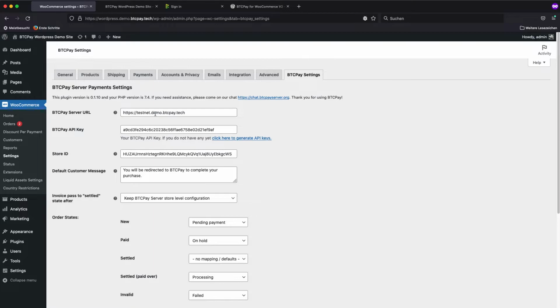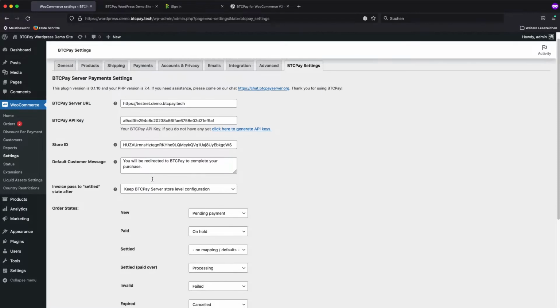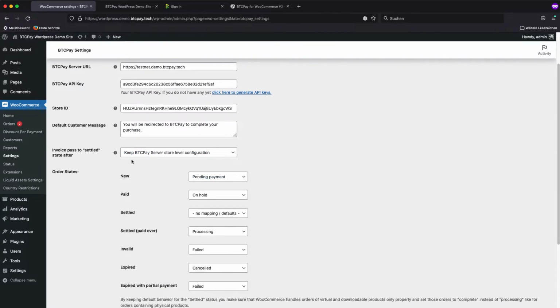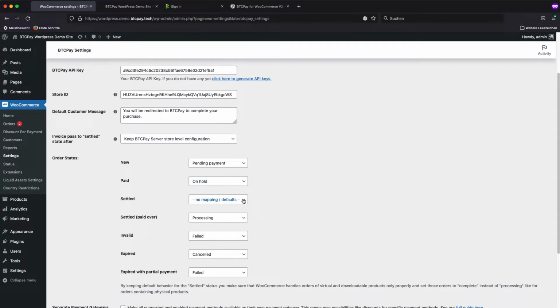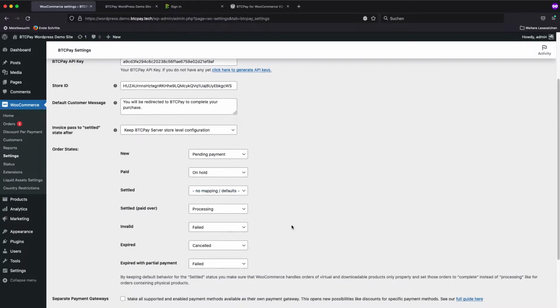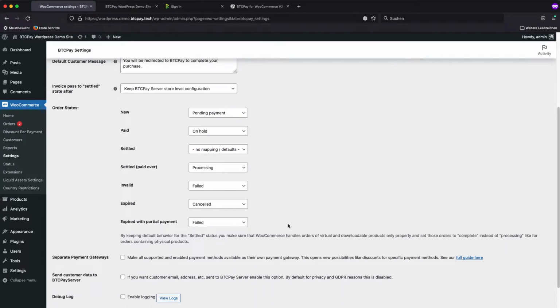So now it already picked up the API key and the store ID for us. For now, we don't need to configure any details. This will be discussed in another video, what you can do here and what you can configure with those settings.